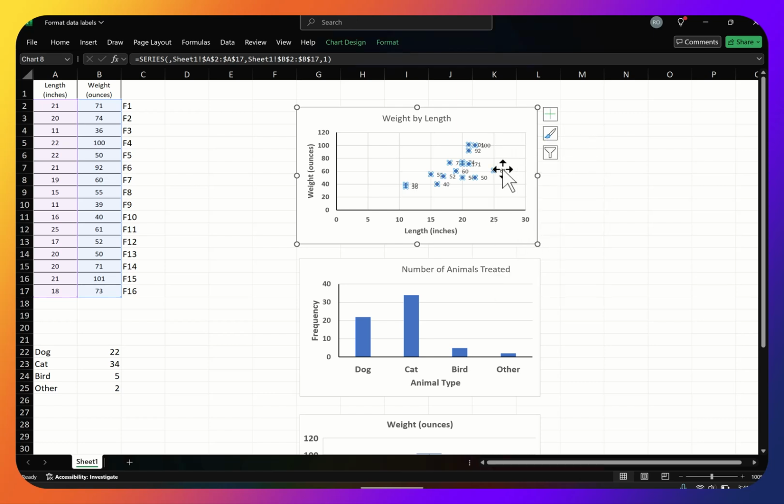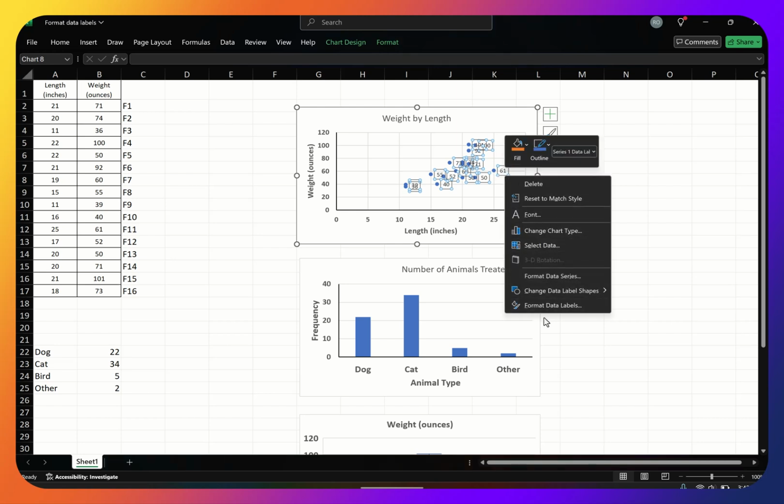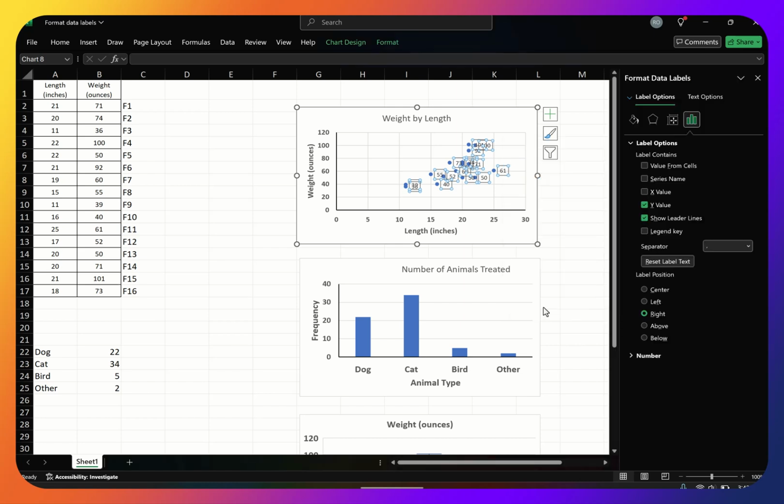If you click on that, it automatically and by default puts up the Y value for each one of those observations. To format the data labels now, you have to click on them so it's selected, any one of them, then right-click on that spot, and we get to Format Data Labels. From here, we can put in value from cells, series names, the X value, and a legend key.